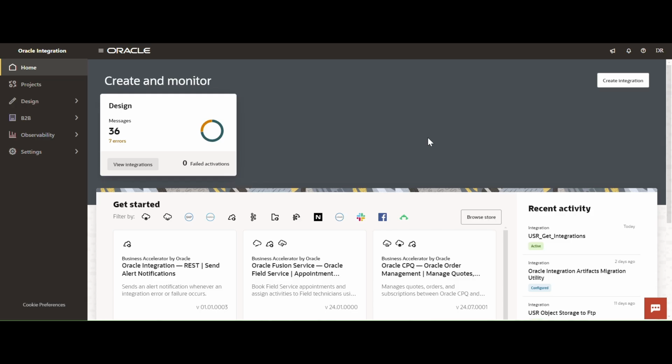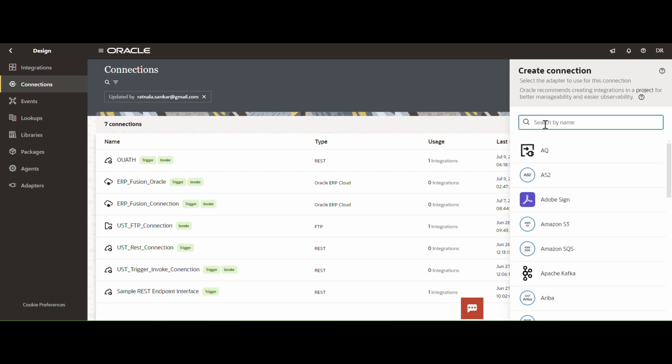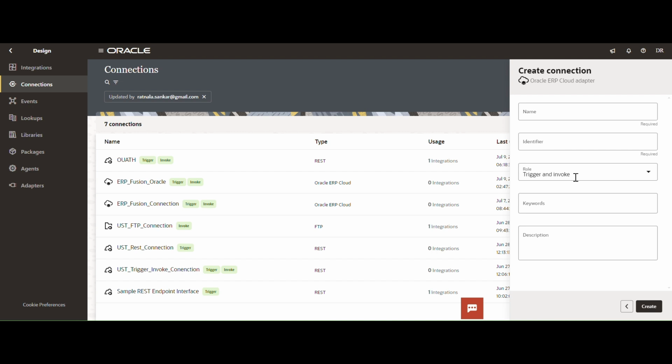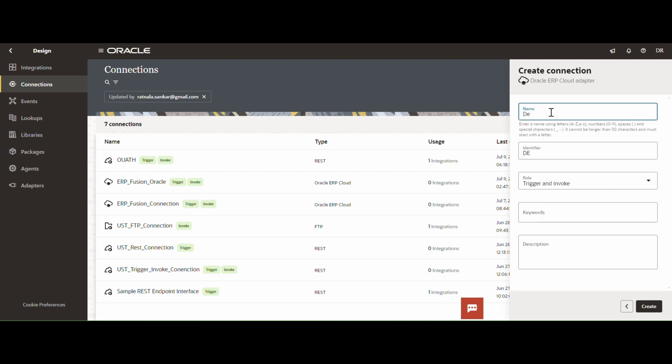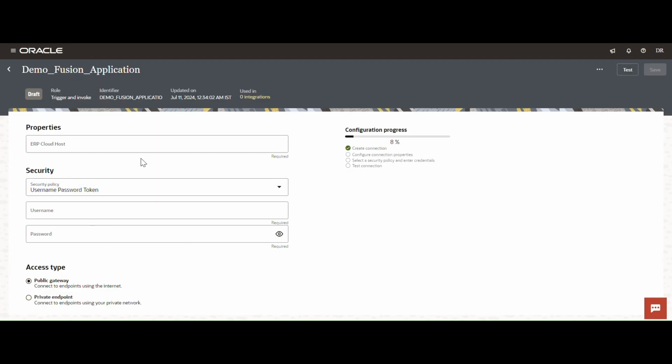Now I'm going to create a connection. Basically I'm going to create an ERP connection. You have to search with ERP, Oracle ERP Cloud connection, to invoke the ESS job. I am going to give the name as Demo Oracle Fusion SaaS Fusion Application. You can give any name. You can take the role as Trigger and Invoke. Click on create.